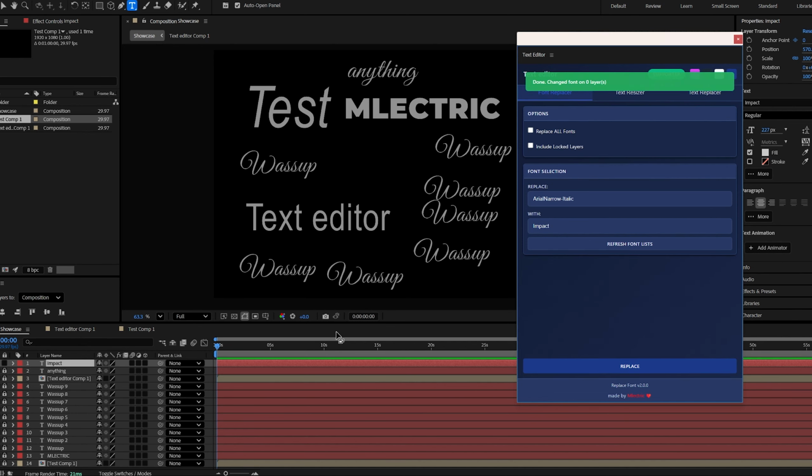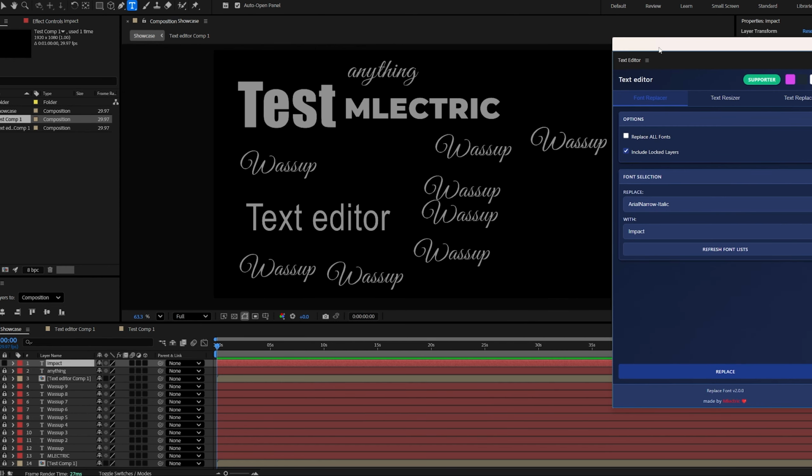Now you're going to notice it didn't work. That's because we have to check include locked layers, because I have every single layer in here locked. This is just a safety feature if you don't want to replace any locked layers. If you want to replace, you can just check this box. So let's do that, and then we can do replace. And there you go.